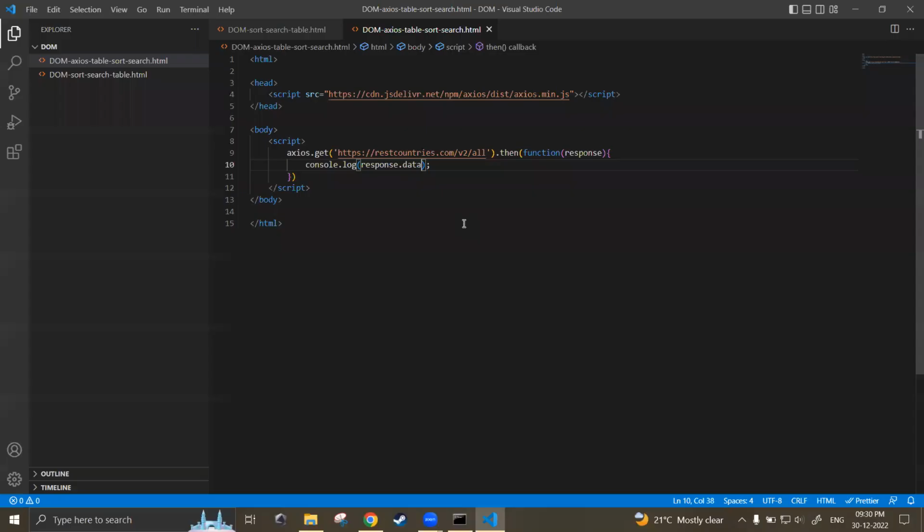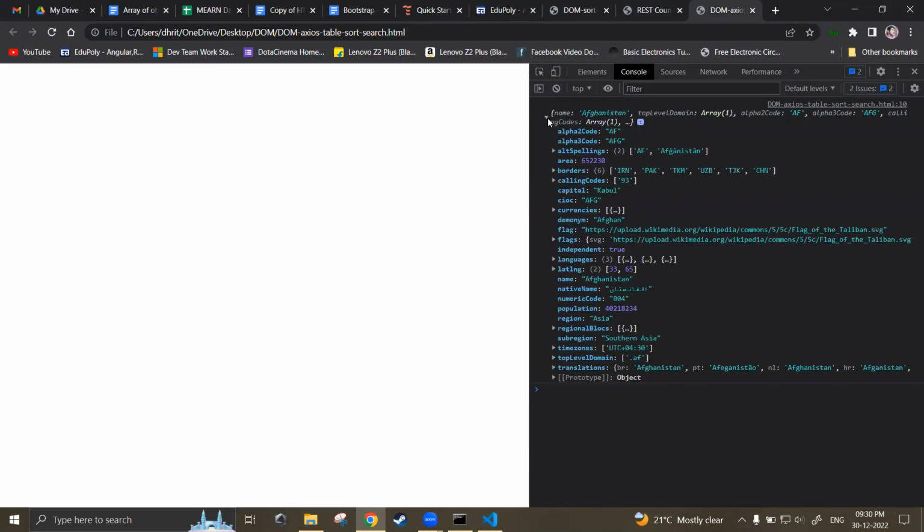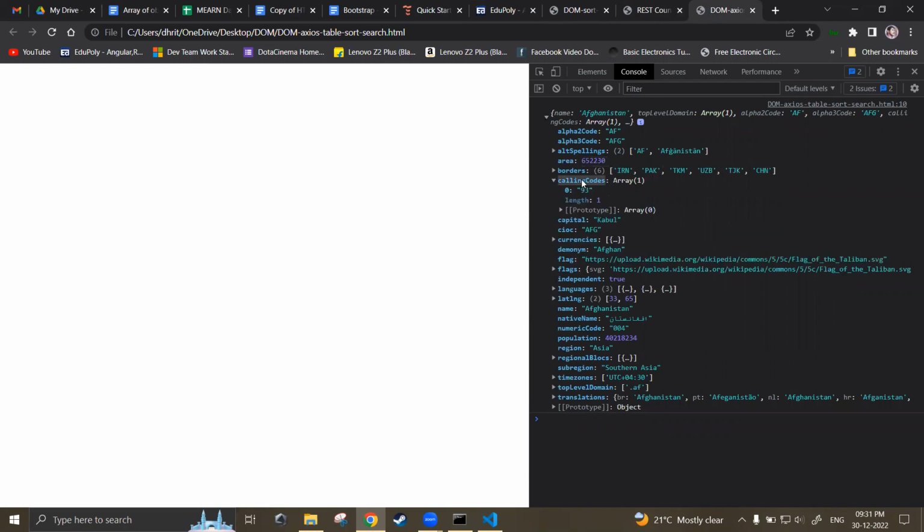If this is an array, if I write response.data of 0, that means I'll get the first element. What is the first element? That is the first country. Here I am getting Afghanistan. So name is Afghanistan, native name something, numeric code 004, population this much, region is Asia, sub-region Southern Asia, alpha 2 code AF, alpha 3 code AFG, like that. Area is this much square kilometer, like that. Calling code is 93.